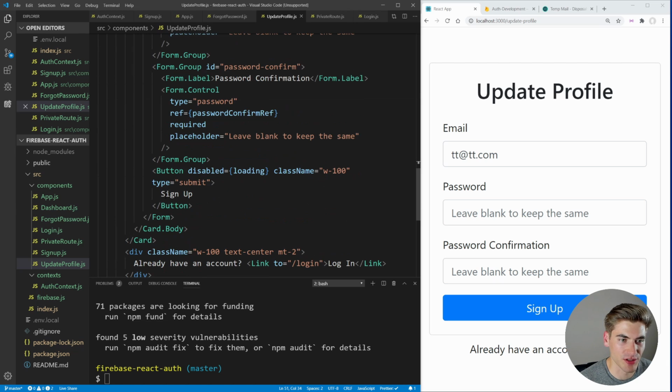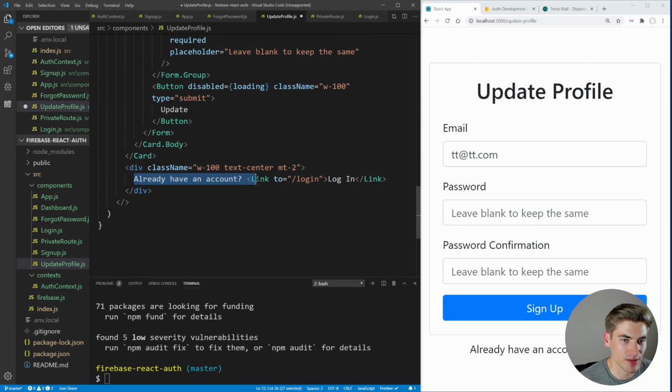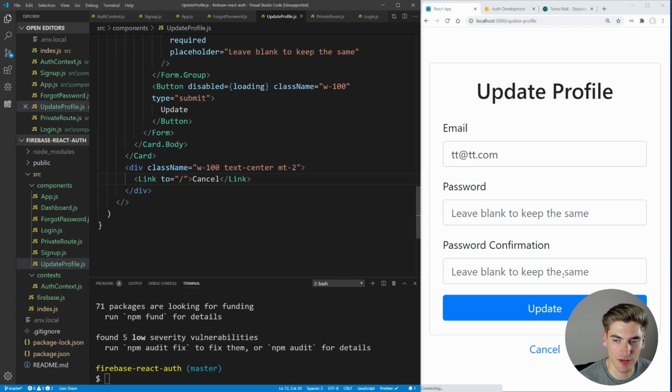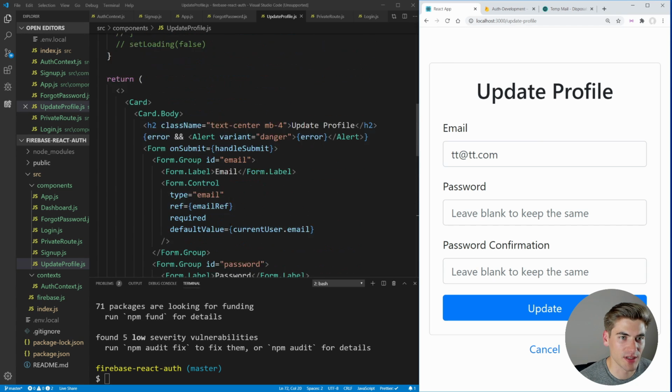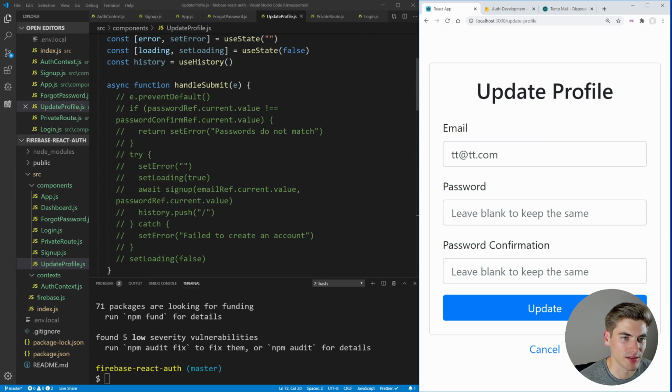Lastly, let's make sure we change this button to say update. And then down here, instead of having this say already have an account, we're just going to make this say cancel. And it's going to redirect us back to the dashboard. So if we click cancel, we go back to the dashboard and we can click update profile to come back to here. So now all we need to do is actually implement this up here inside of this handleSubmit.